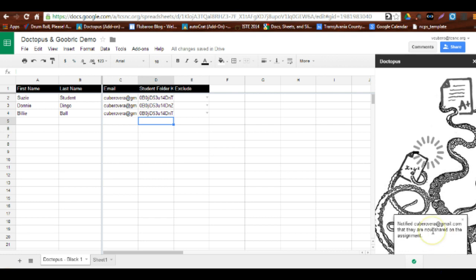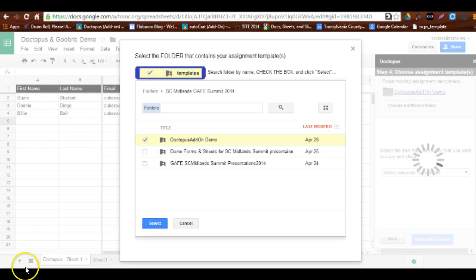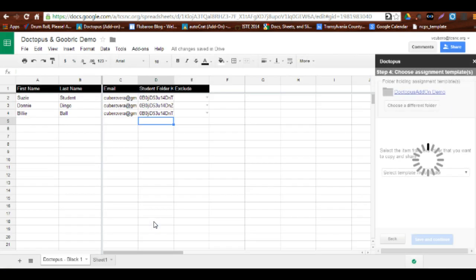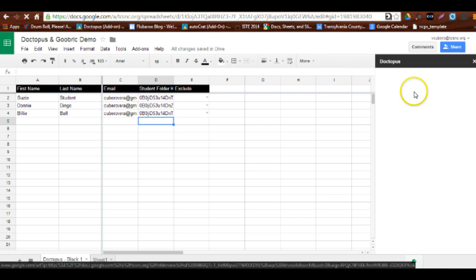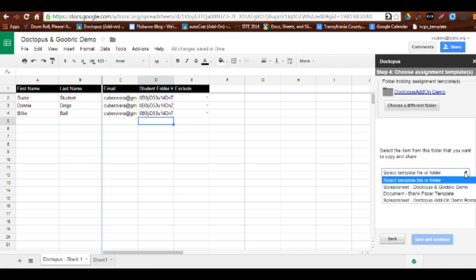And it's notified me via email as a co-teacher that someone has shared with me. And then I'm going to have to find the folder that holds the assignment template. So I'm going to have to choose different folder. And it's gone into my drive, and let me select the folder that holds the template. And I've selected it. Notice that it is indicated over here, and if that is the correct folder, then I'll leave it alone. If I chose the wrong one, I do choose different folder, and then it's going to let you open up the files inside of that folder.